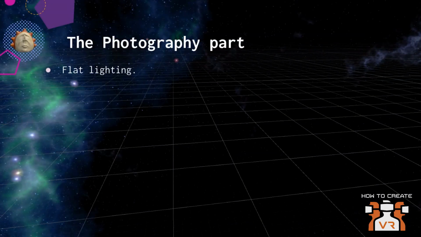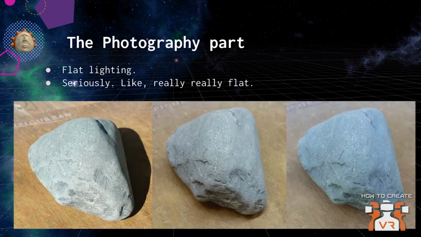Lighting is very important. And again, you want flat lighting. This is not necessarily the best looking picture, but it will result in the best looking scan. So in this example, we're seeing 3 rocks, which I shot outside on a sunny day, and I waited for a cloud to roll in.